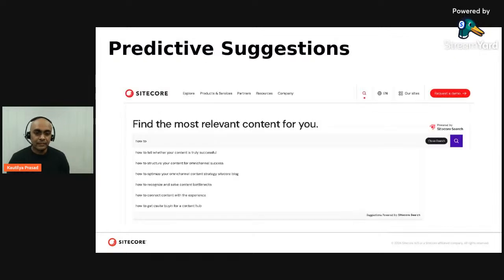Let's look at one example of predictive search. In this example, the user is trying to search for how to, and then the search is recommending some of the options here. It is trying to determine what you're trying to look for based on what other people have asked, and it's recommending some suggestions to you.